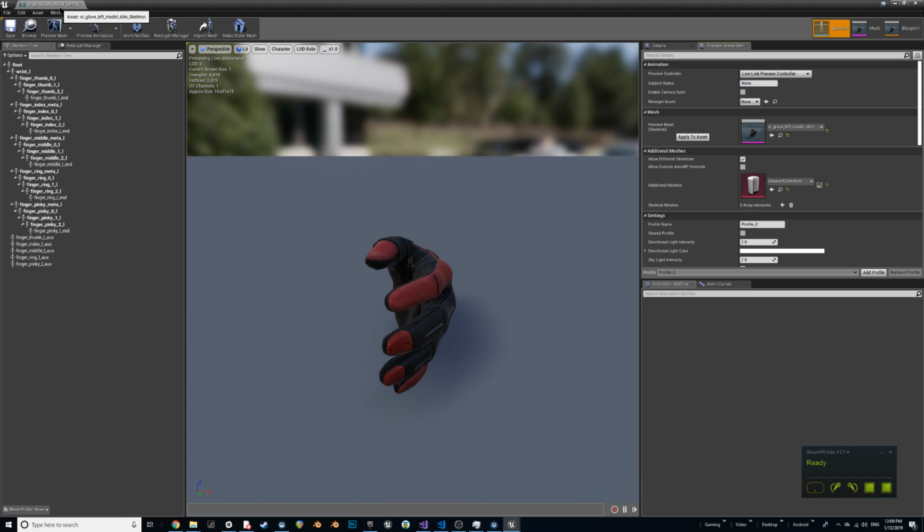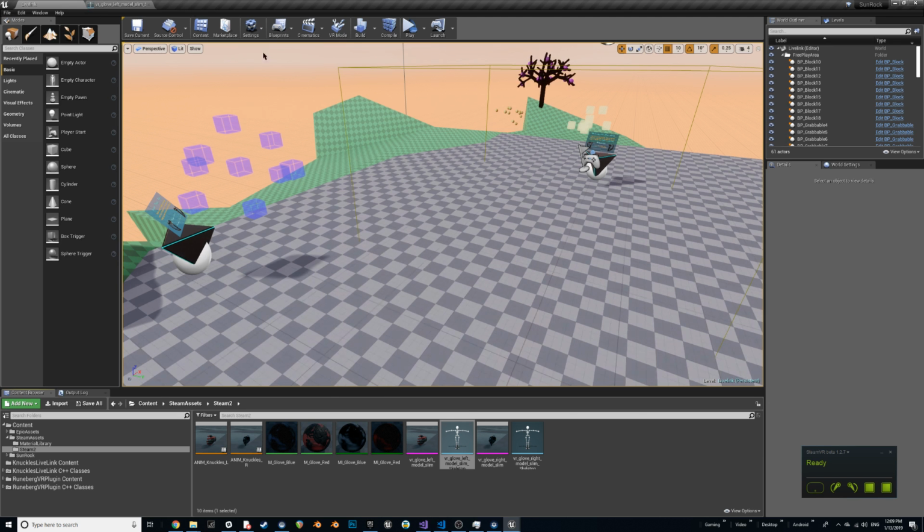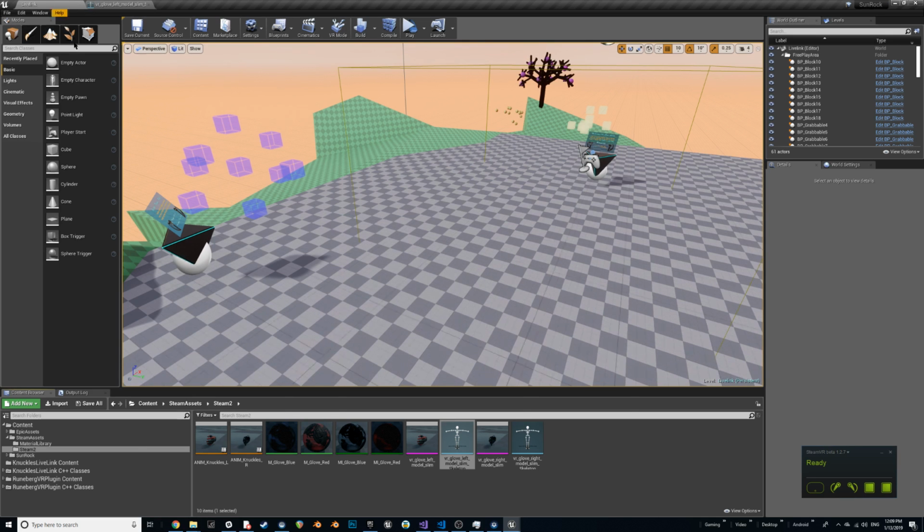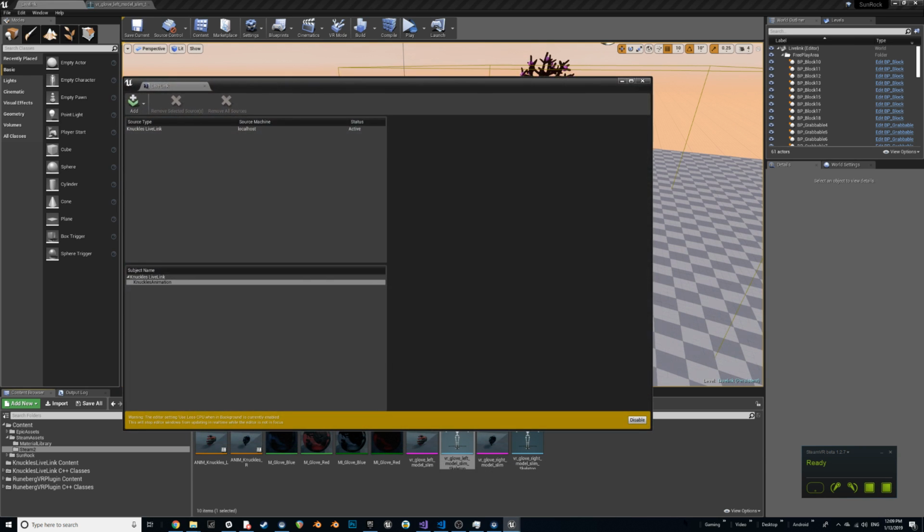What did I name it? Forgot. Subject is not... where was it? So I got the VR gloves, and the subject name is... Where's my Live Link? Window gone. There. It's Knuckles animation.